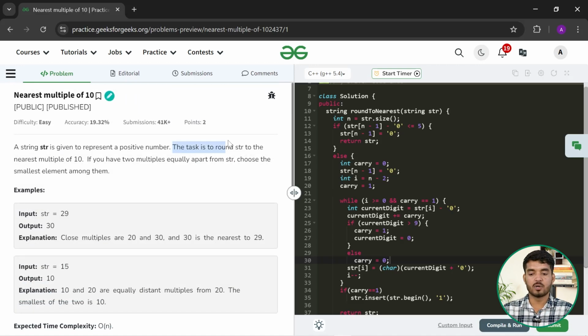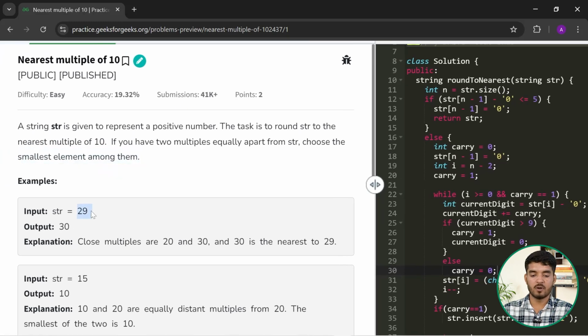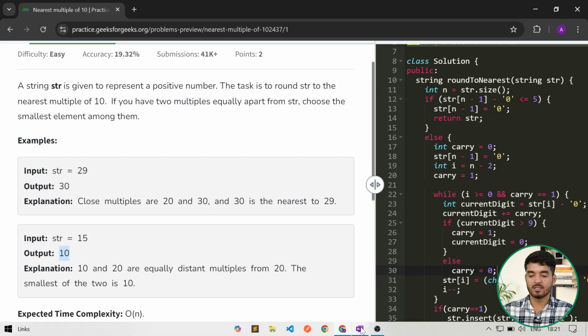The task is to round str to the nearest multiple of 10. If you have two multiples equally apart from str, then choose the smallest element among them. For example, for the number 29, the nearest multiple of 10 is 30. For 15, its nearest multiples are 20 and 10, but we have to select the smallest, so here our output is 10. So let's see how we can solve this problem.